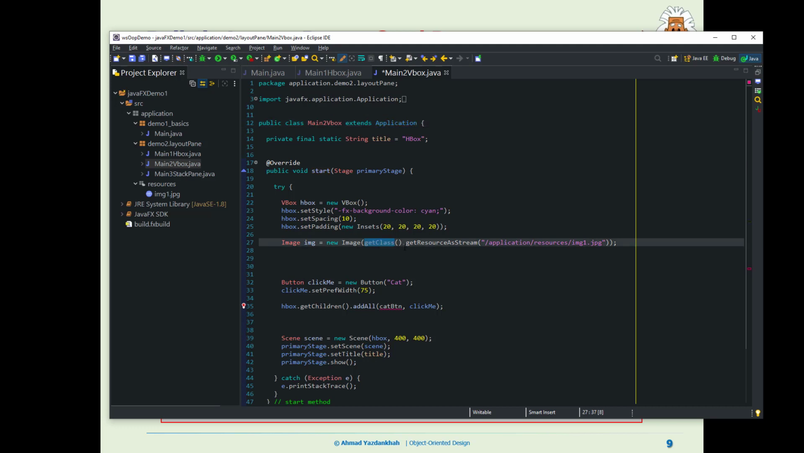All right, and then get resource as the stream, and we just need to mention the address of this. So look at this, the root of your application is actually the source. So after that, you would need to start from the application, and then these resources is inside the application, and in this way you can address the image.